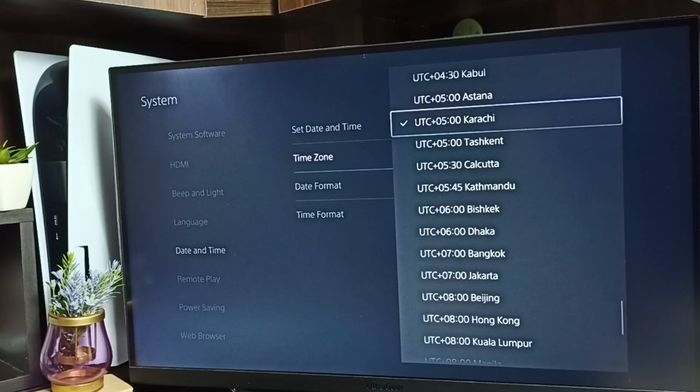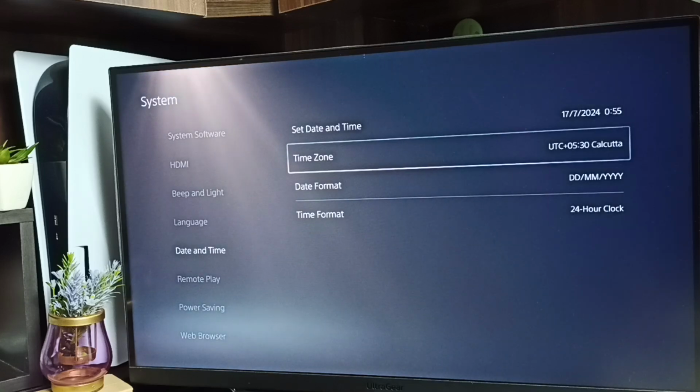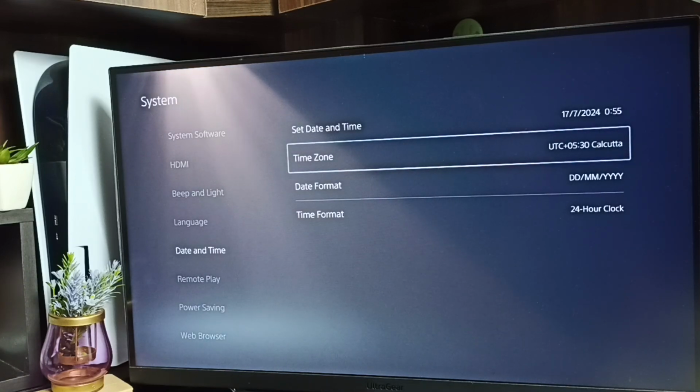So let me go back to Calcutta. Done. So this way we can change time zone.